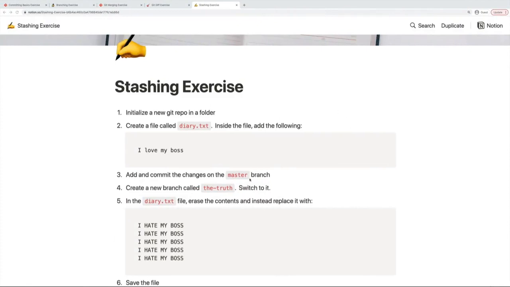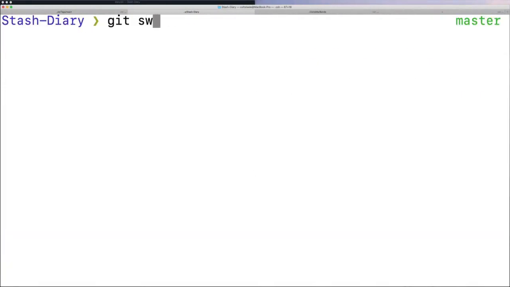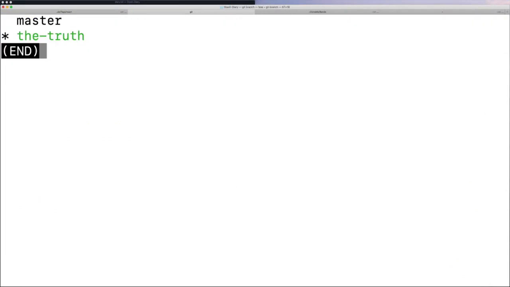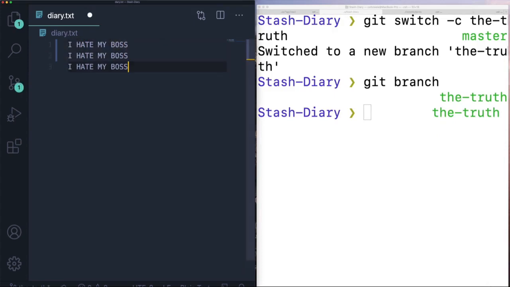Okay, so then we create a new branch called the truth. We're going to switch over to that. So git switch -c the-truth. So I'm now on that branch, right? And I'm going to write the truth in this file. "I hate my boss." And then I'll duplicate that 4 times or so. It doesn't matter, as long as we have some number of lines in there, some changes. And it's pretty obvious to see I have changed that. So "I hate my boss, I hate my boss, I hate my boss."